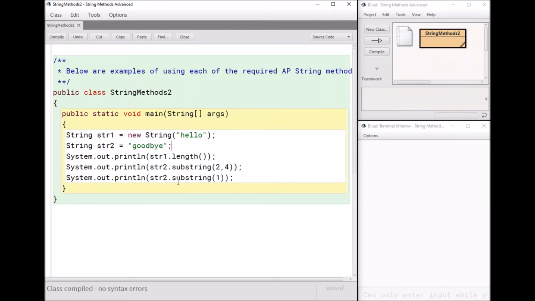Okay? Substring with just one number gives you everything from that starting position to the end of the string. So in the second case, string2.substring 1, I should get everything starting from position 1, 0, 1. So that's this O all the way to the end. All right, let's run this, and then let's talk about the other string methods.